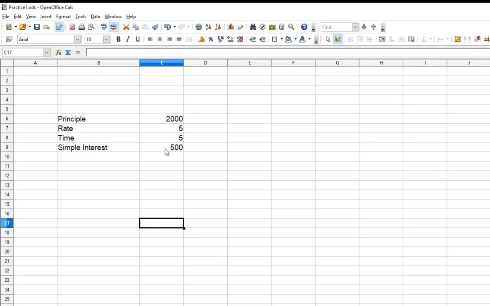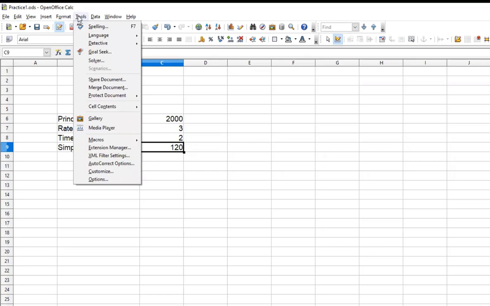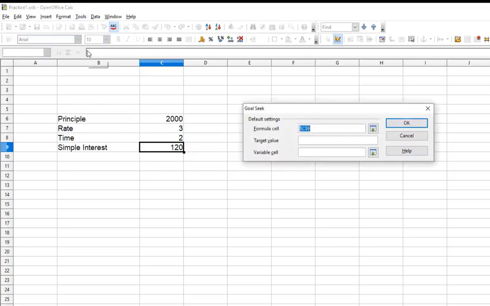Let's take another example. If the principal is 2000 rupees and it has been invested for 2 years at a rate of 3%, and I'm getting the simple interest of 120. I want to earn 500 rupees as the simple interest. So I keep my cursor over here. I go to tools. I go to goal seek.